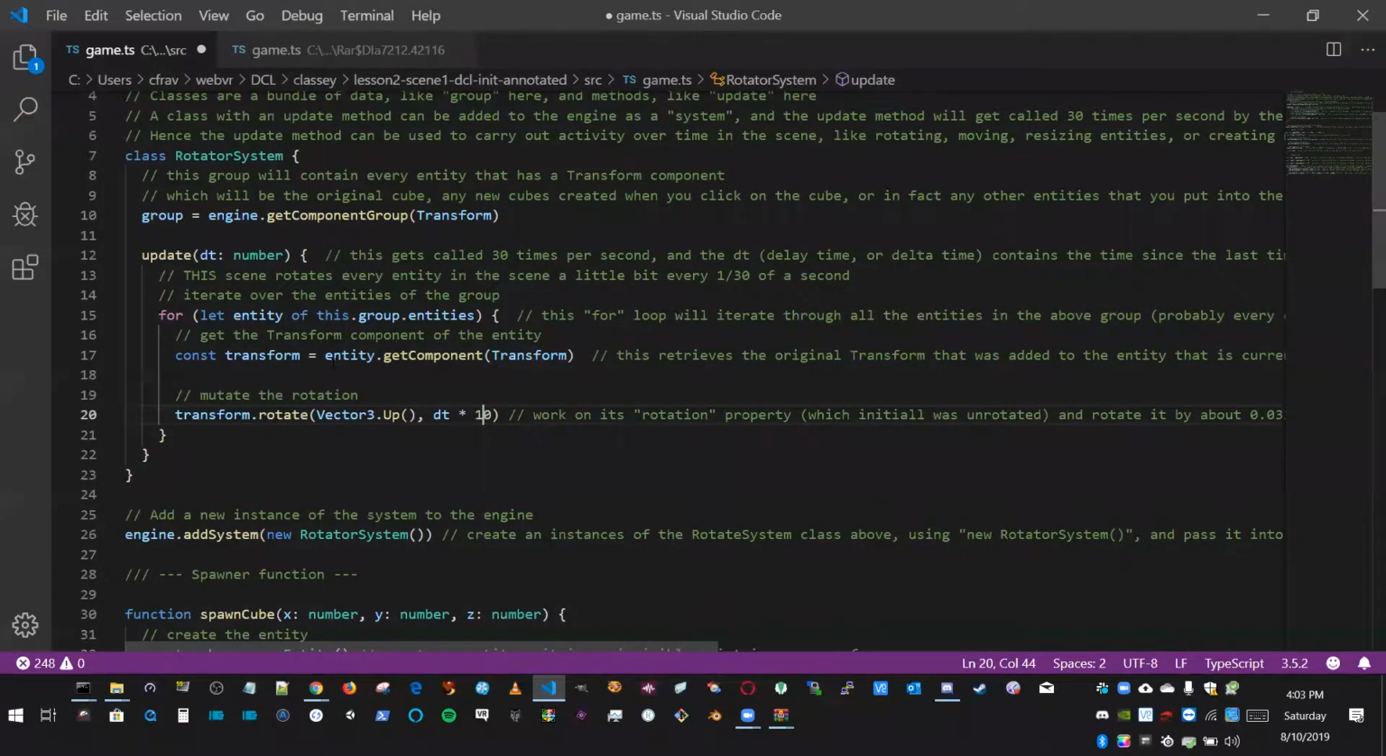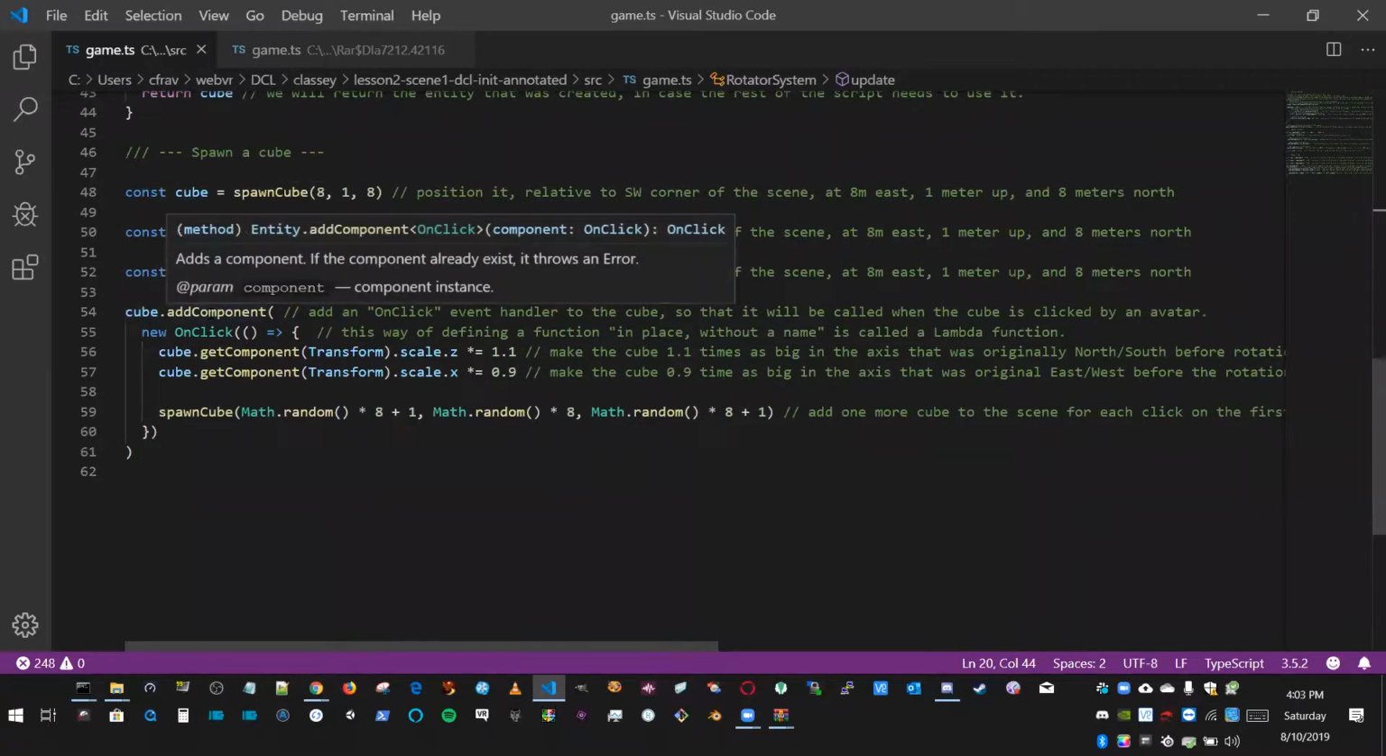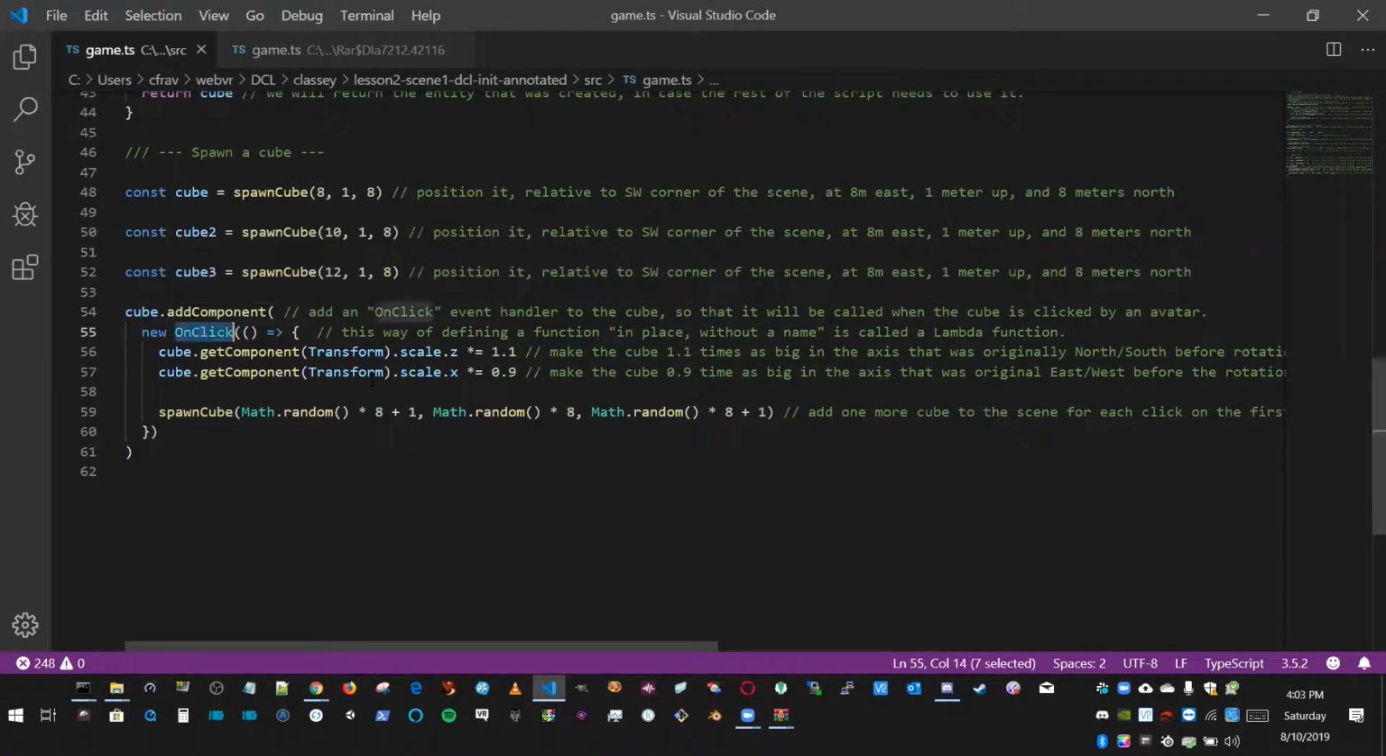Put that back there. And let's go on down a little bit further and see what there is down here. Yes, the original cube, the one in the center, I've added one more component to it, which is an on-click event handler method.